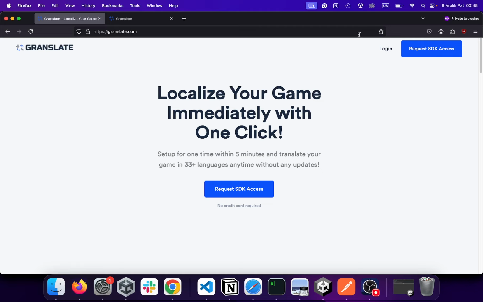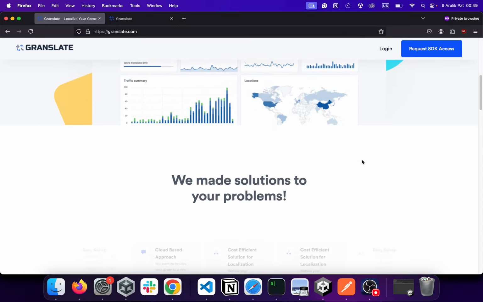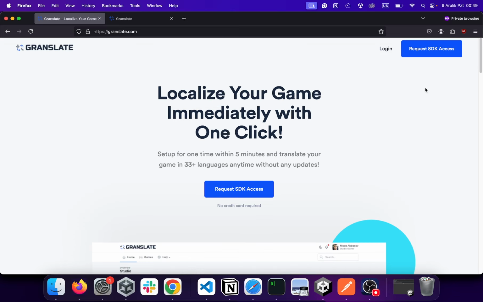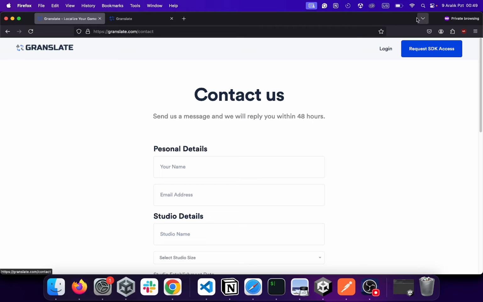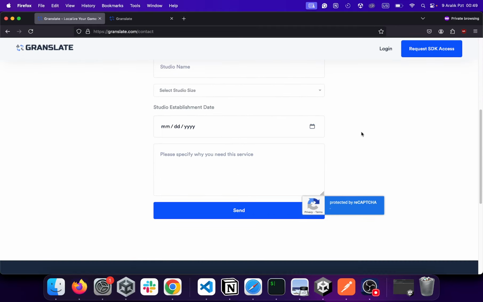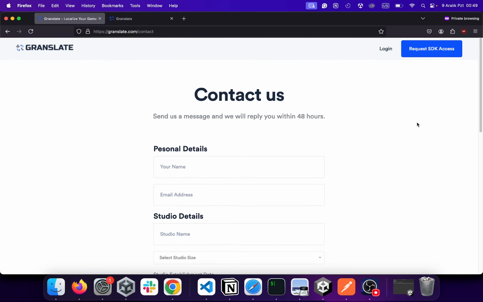As you can see, this is our website granslate.com, and you can see all necessary information about our tool on this website. To start integration, firstly you need to click on the request SDK access button and fill in the contact us form. After a successful submit, we will contact you by email within 1 or 2 days and send you dashboard login information and our SDKs to integrate with game engines. Currently, we are only supporting the Unity game engine, and we are working on supporting Unreal Engine and Godot Engine too.